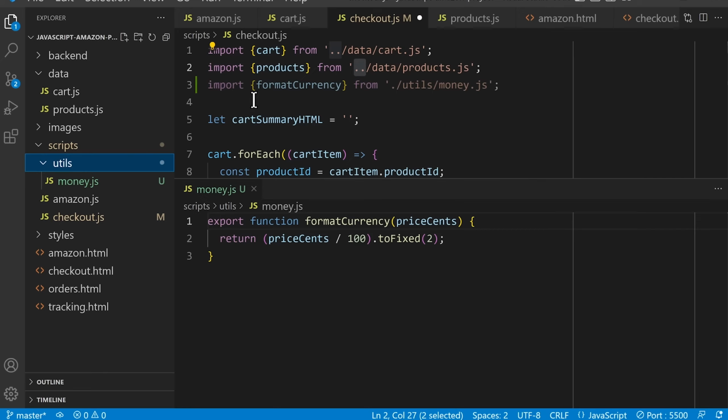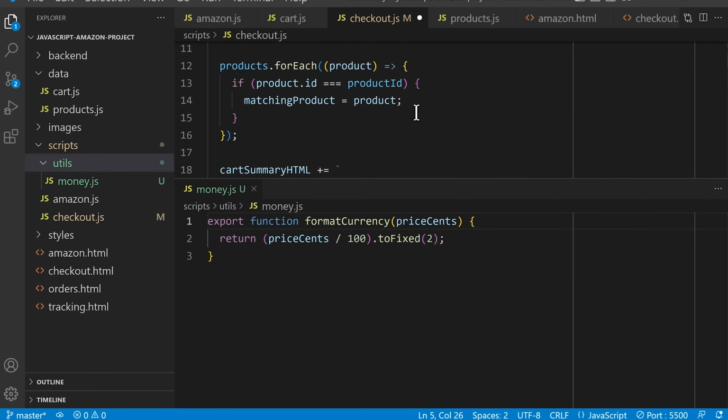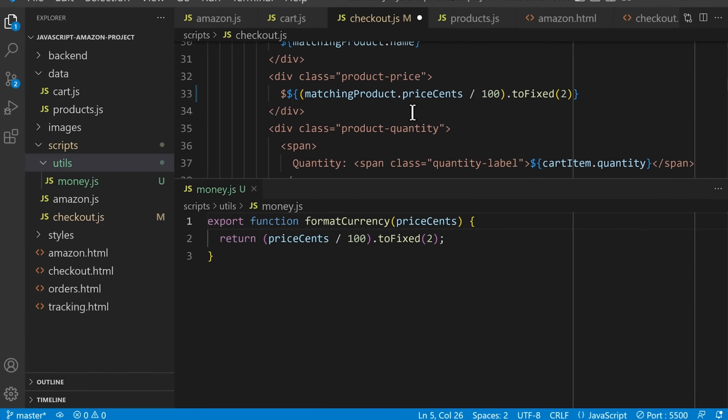So now that we've imported the formatCurrency function, let's use it in the rest of our code. So we're going to scroll down to here, and instead of writing this all over again, we're just going to use the function formatCurrency, and then brackets, and we're going to remove the rest of the code here, and close bracket, and save.